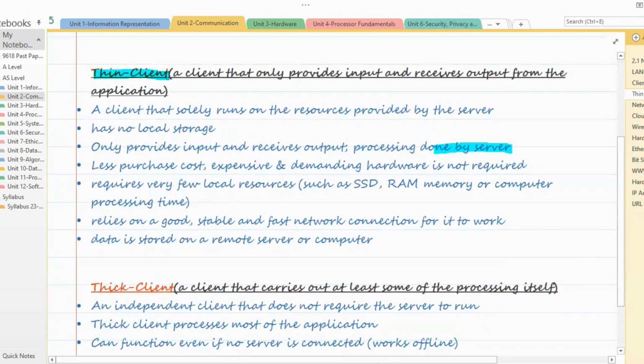Thin clients are totally dependent on the server for all the processing. They give the input to the server, the server does all the processing, and they just receive the output. They have to just send a request, get the work done from the server, and then get back the output. So you can write they have no local storage, and they don't need any storage because everything is done server side. Then, less purchase cost and demanding hardware is not required because they don't have to do anything on their own system. So they are less expensive and don't need any specialized hardware.